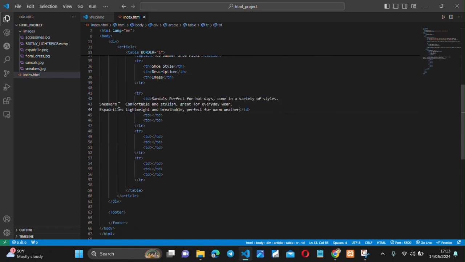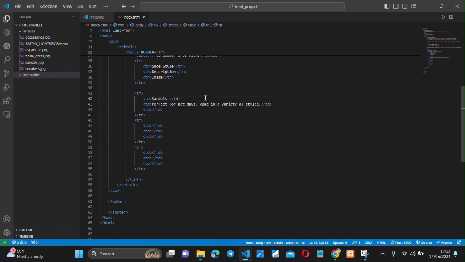Okay, so we have sandal. For sandal description we have this. Sorry, I'm supposed to Ctrl Z, Ctrl Y. We're going to cut this out. Now we're going to add our image here, img image. So that is pending.